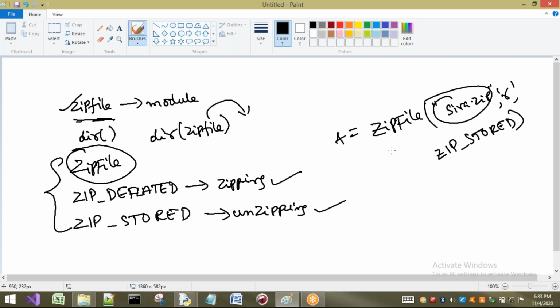That's it. So here one concept we have to understand. ZIP_STORED is a default value, and that means if you do not specify it here, it is going to take ZIP_STORED. I will first write a program with ZIP_STORED. Later I will show you the difference between when it is there and when it is not there, what happens. Okay, now see.